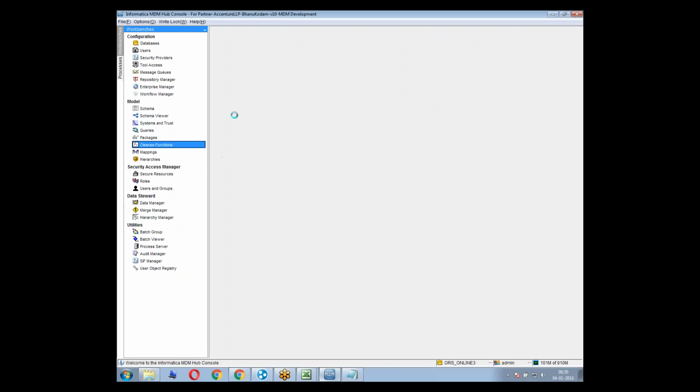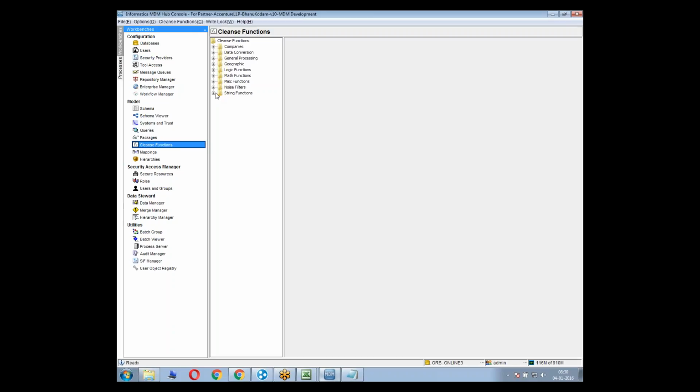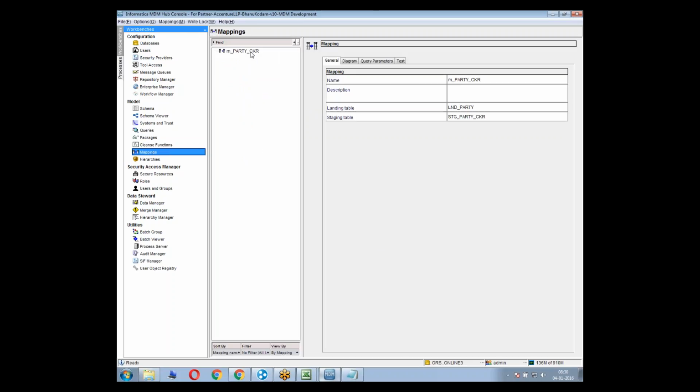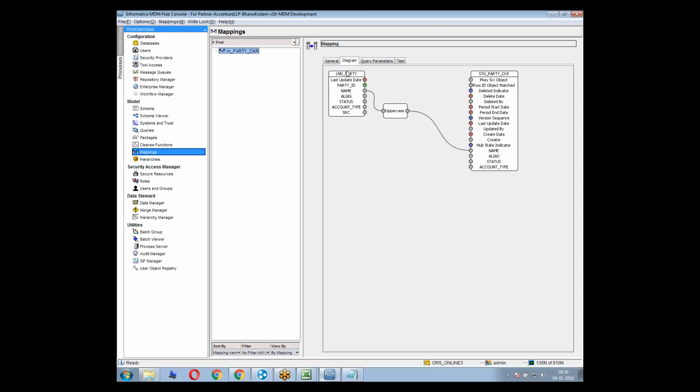Okay, so what we'll do, we will quickly start with the cleanse functions. I think I've already given you an overview of the cleanse function, what it does. A cleanse function is nothing but something that is used inside a mapping. For example, I just created one basic mapping. This is one mapping where you can see we are transforming the data, or cleansing the data. It could be anything: transformation, cleansing, enrichment, standardization, validation. You could do any of these things here.